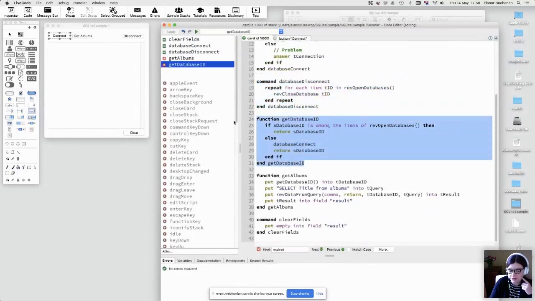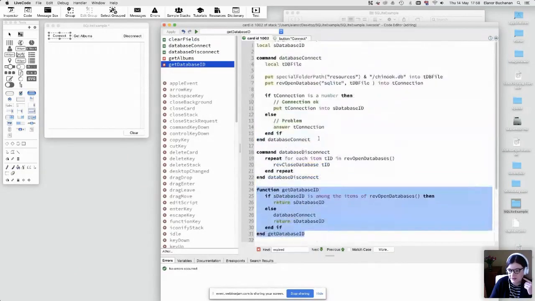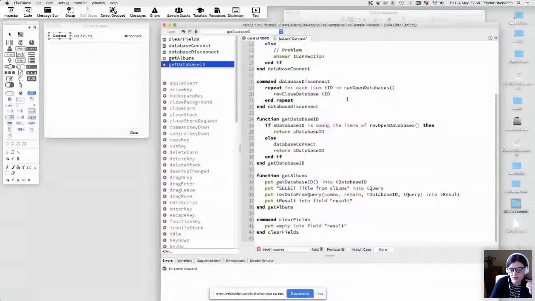I've written a function which will return the database ID to me. We could just directly use sDatabase ID, but there might be cases where the database has been closed, or something else has happened. So this function will just check to see if the sDatabase ID that we have stored is among the items of Rev Open databases, which is all the currently active database IDs. Then if it is, that's fine, we just use it. Otherwise, we would reconnect to the database and then return the database ID.